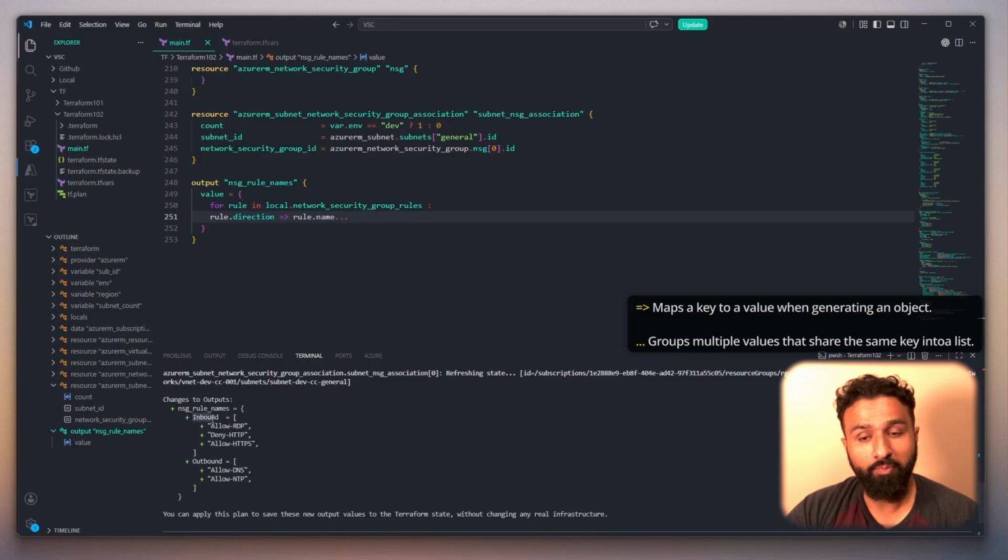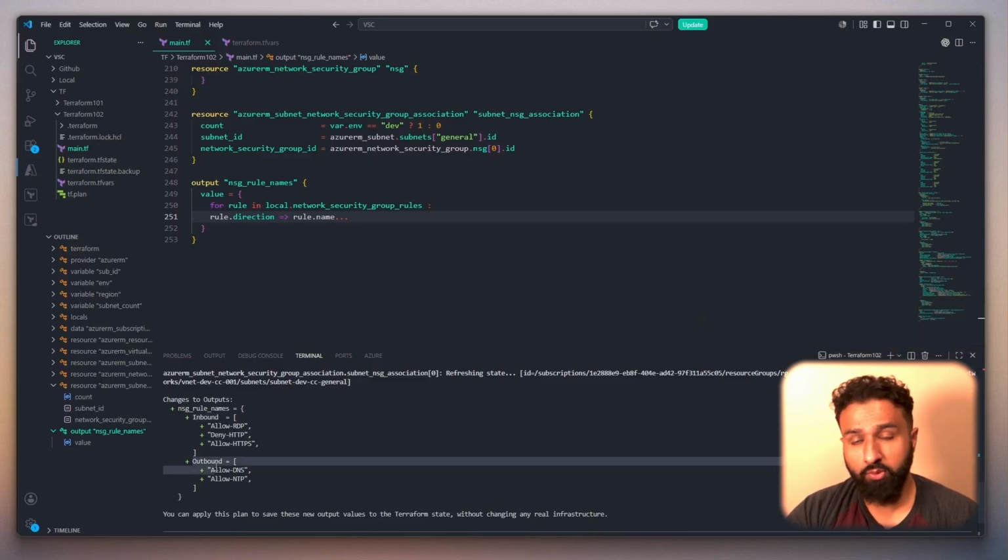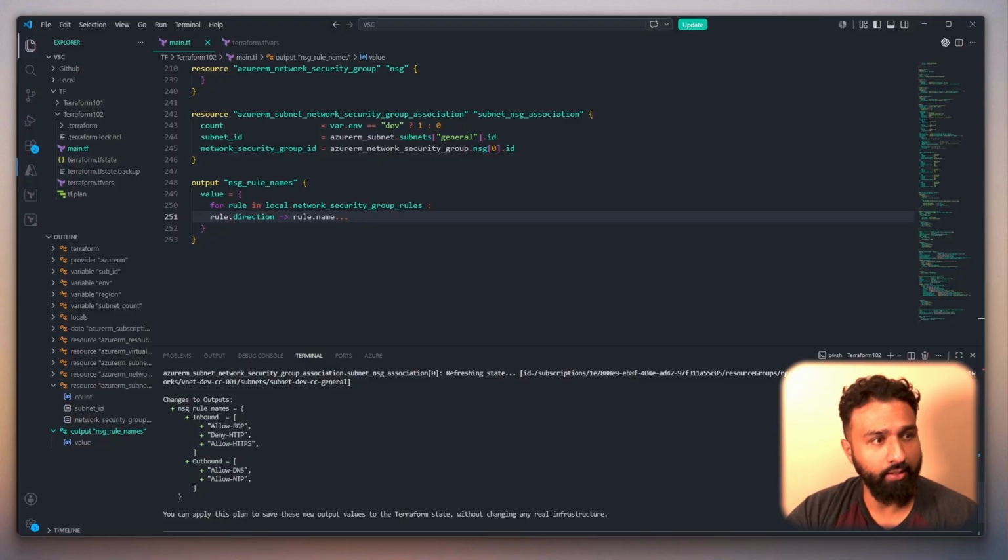Right? So now we just made our own map out of it, which is all the rules that are inbound and all the rules that are outbound. These are how they're categorized. A little bit more useful. Let's keep building on it.